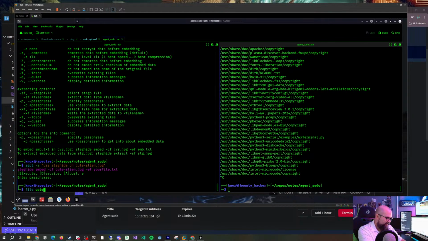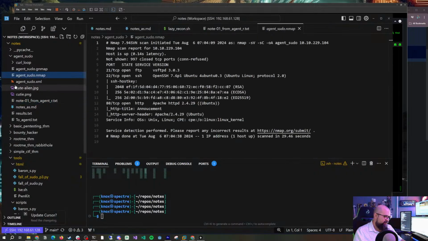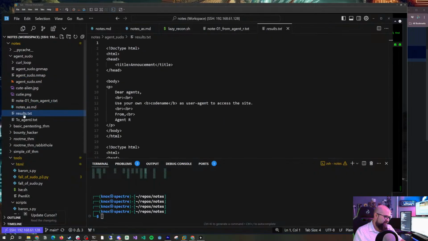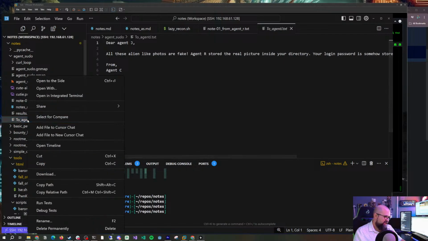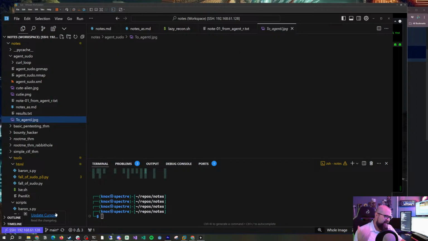We can file cute alien. And we see that it says that it is a JPEG. So, okay. This brings up an important point. The extension means nothing. I could go over here and rename one of these files, you know, results.txt or this 2agentj, because this doesn't matter, right? I could rename this to .jpeg. That does nothing, right? Now, here's the thing.